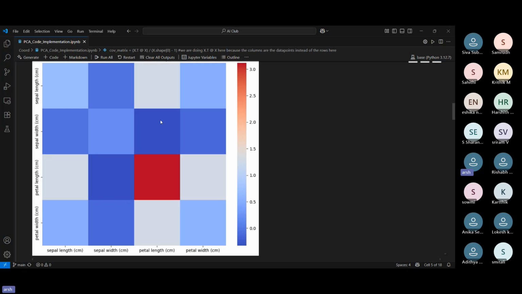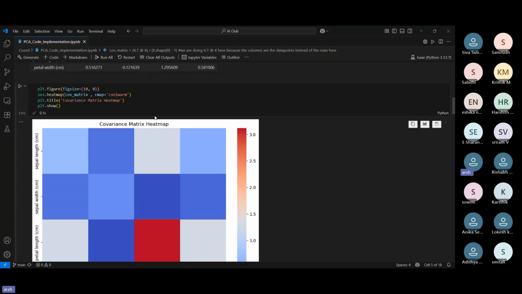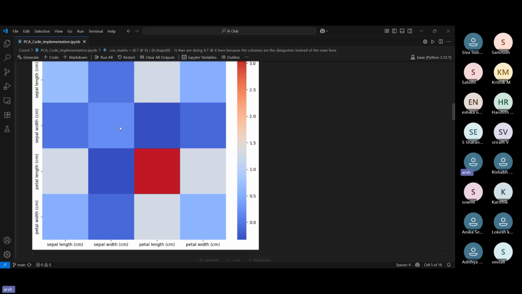So as you can see, this is basically 0. Petal length is not correlated to sepal width, but the ones near white are correlated to each other. Petal length is correlated to sepal length. So you can see how features are correlated to each other here.